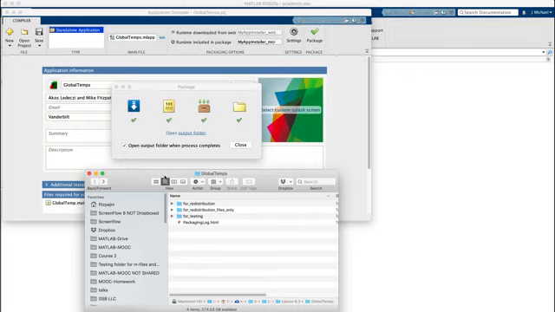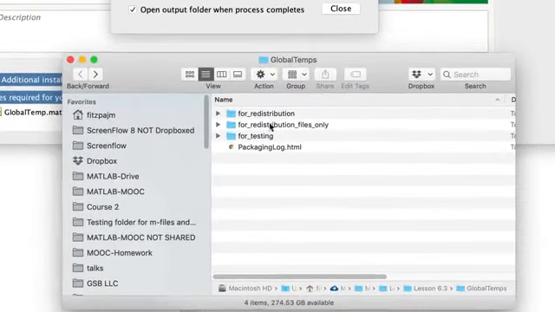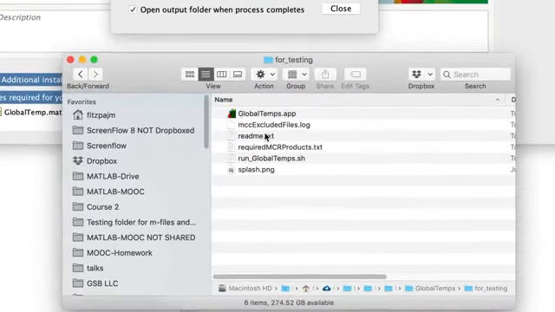In the output folder, you can see 3 subfolders. We'll look inside the others in a little while, but first let's look inside the one named for testing. Right here is our standalone app, globaltemps.app. The file extension app tells us that it's designed to run on a Mac, and that's because I ran Deploy tool in a MATLAB installation on a Mac. To generate an exe file, which is the file extension for a Windows standalone, we need to run Deploy tool in a MATLAB installation on a Windows machine.